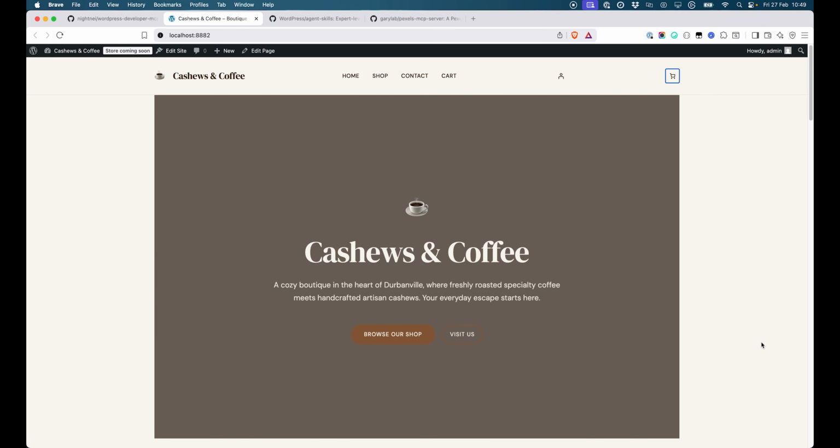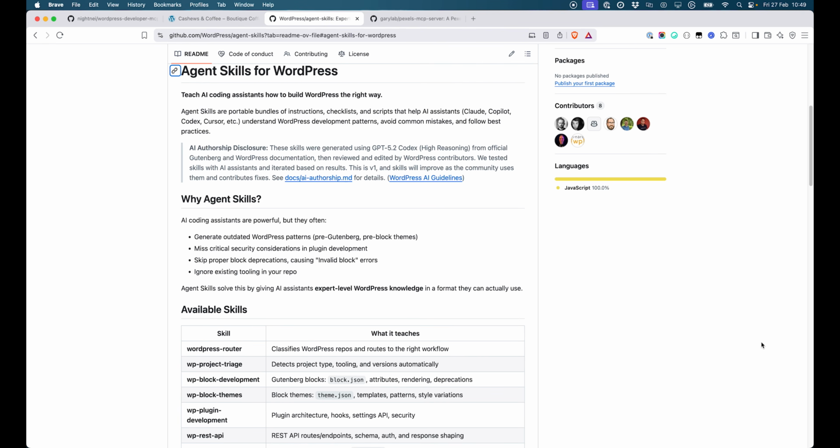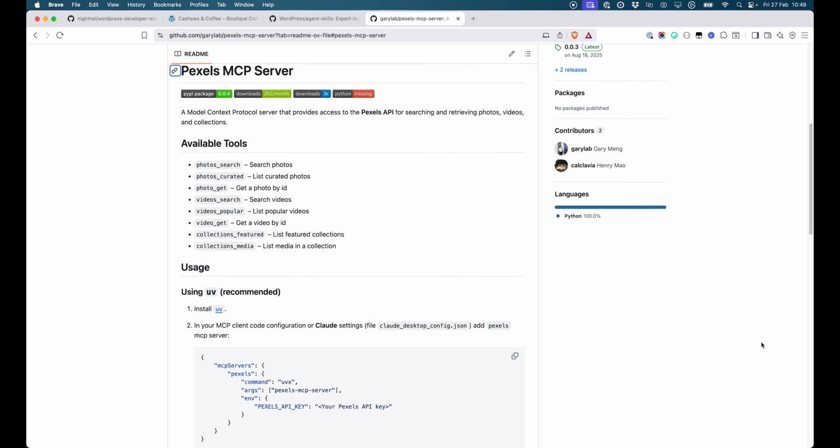If you wanted to take it a step further, you could also blend in some of the following workflows. You could install the WordPress block theme developer agent skills to ensure you have the best possible block development experience. And if you wanted better imagery, you could configure the Pexels MCP server to pull in royalty-free images while building your site. You can find this WordPress developer MCP server on GitHub at the following link.